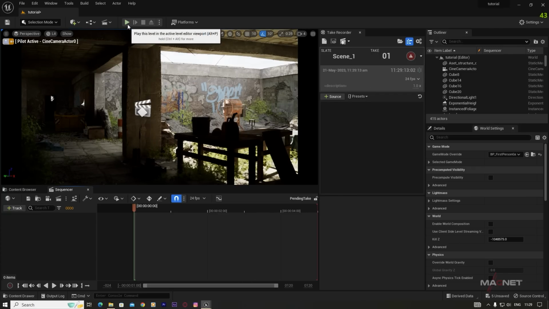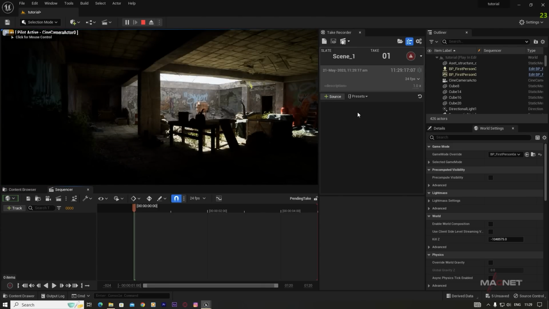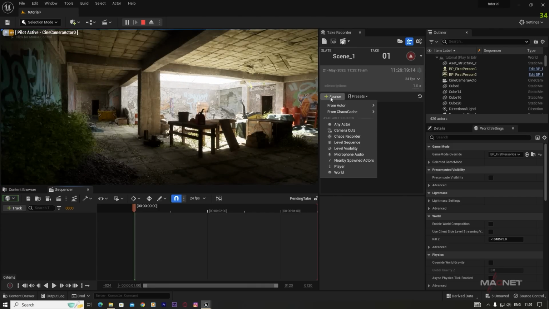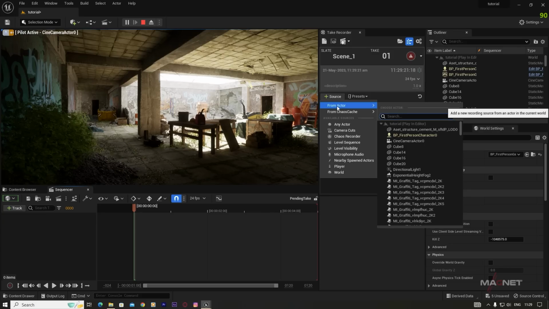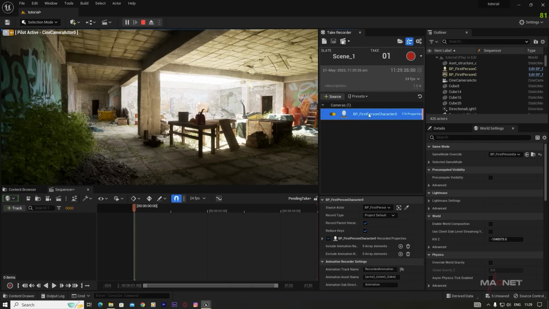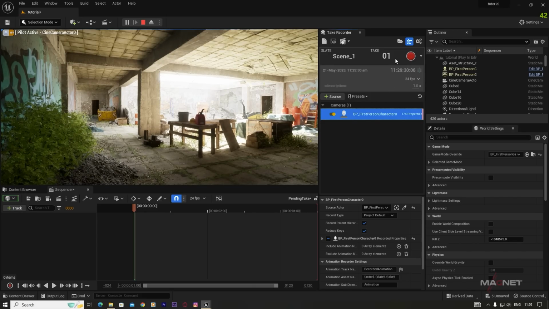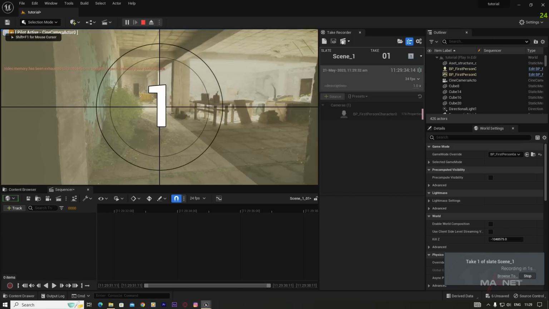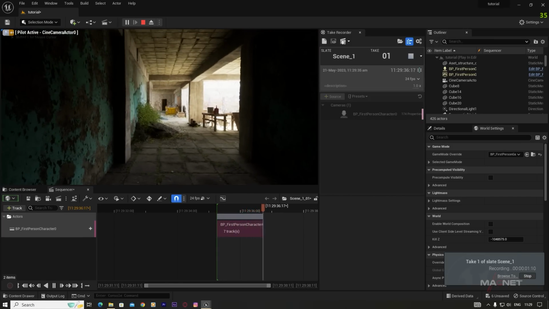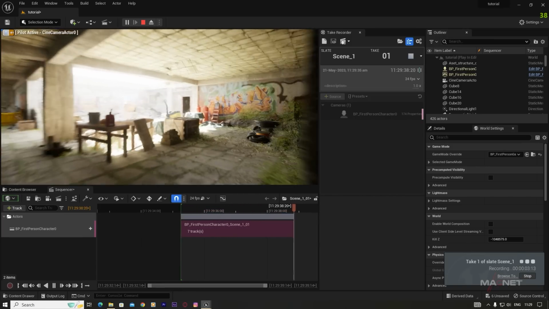So for this, first we select this one to bring our character here, and then we click on this source button here, and we use the form factor to first person character, just like this. And now we are going to start our recording by pressing this red button here. Okay, so first we make our first place here. Okay, and now we are just recording here.